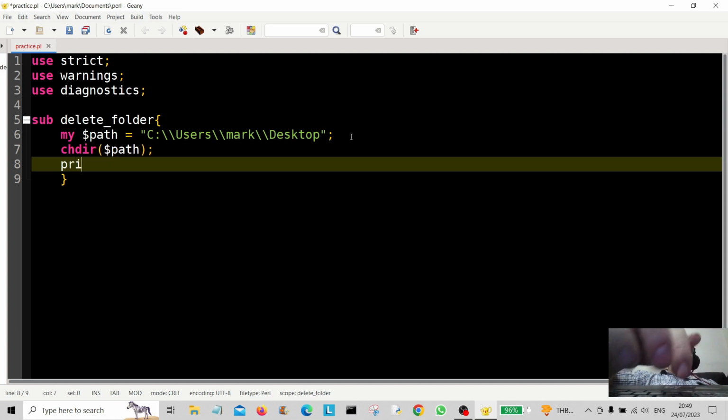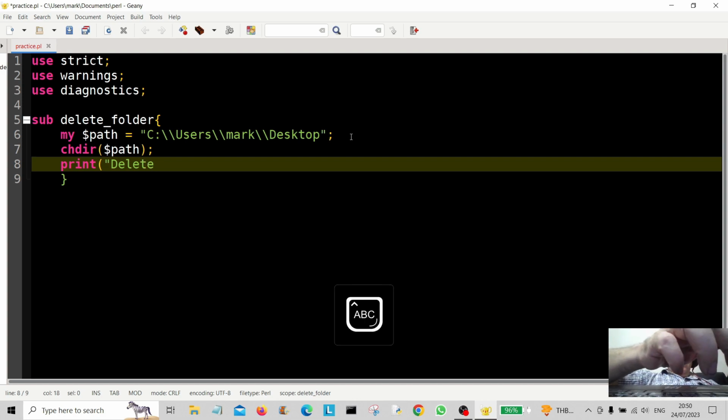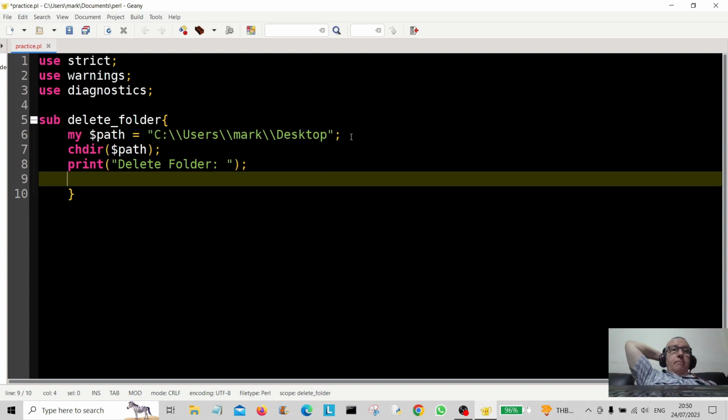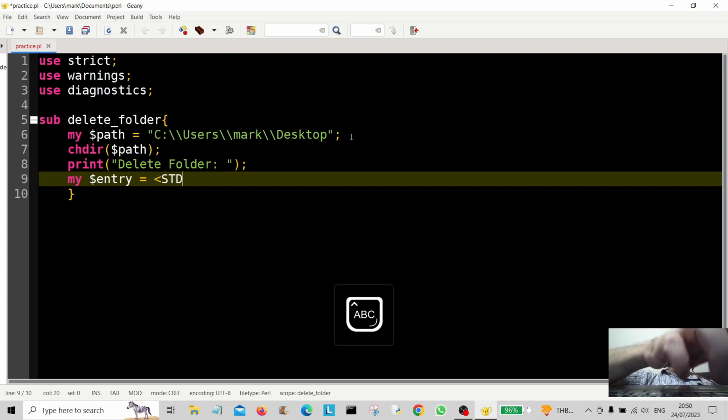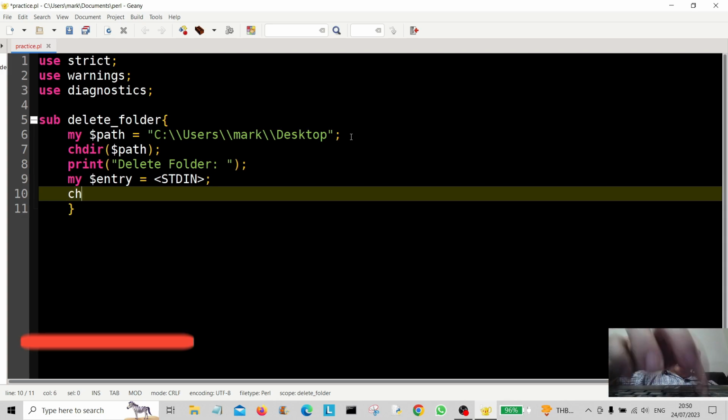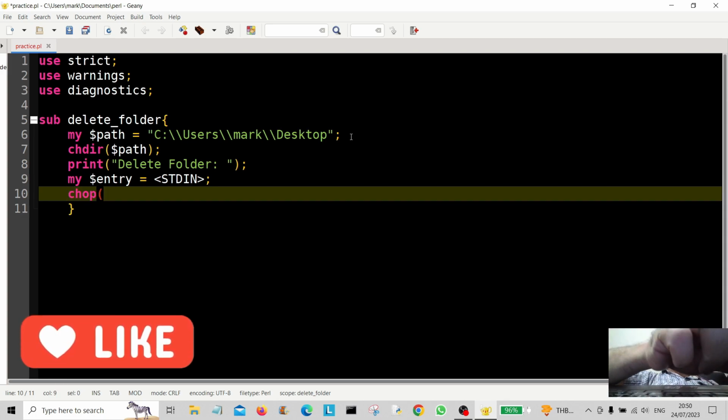Okay, and now we're going to print some info for the user. This is called delete folder. Okay, and now we're going to get some input from the user. So we're going to type in my scalar entry is equal to standard input, and then we're going to chomp it. Chomp scalar entry.